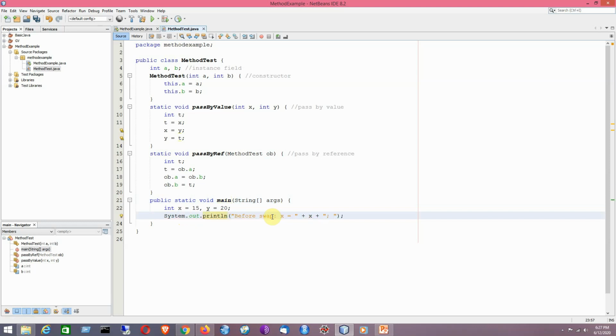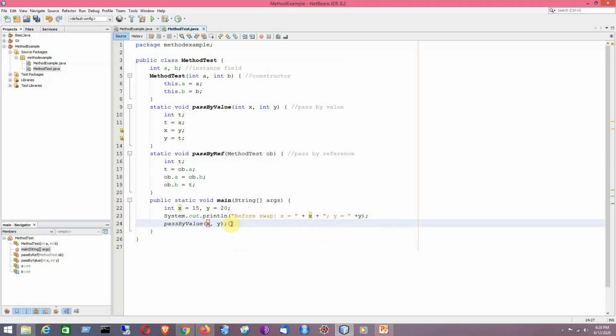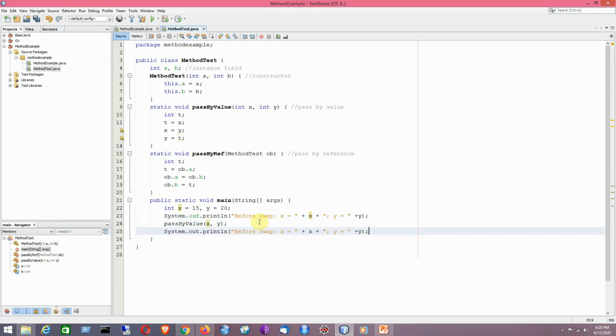So it will be y. So now I will be making a call to this function that is called pass by value. So now I would like to show what is the state of the variables after calling this particular method.